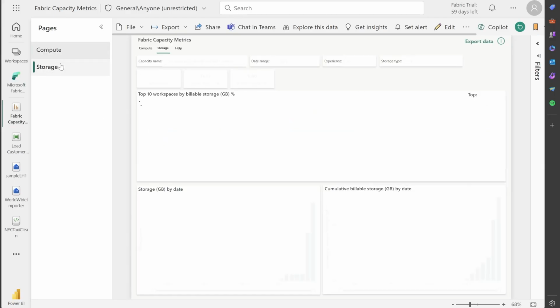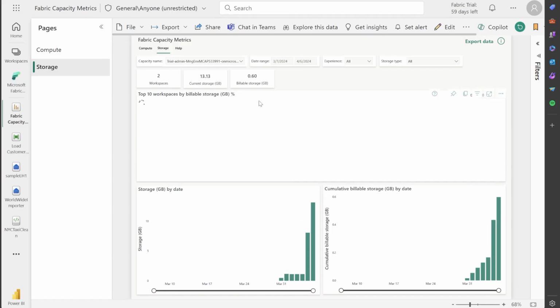And in the storage, I can go in here and take a look at what my billable storage amount is in my OneLake, what my current storage is in there, how many workspaces are being applied to this. So I can get a sense of what everything's kind of costing me from this perspective. So this is a great monitoring tool.